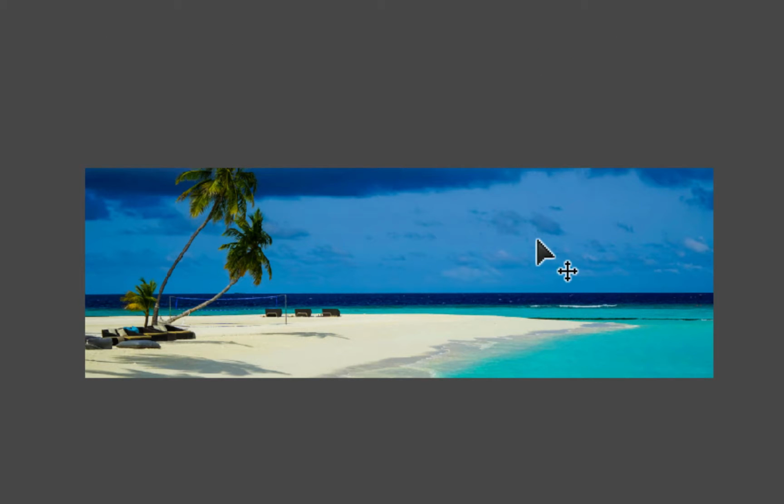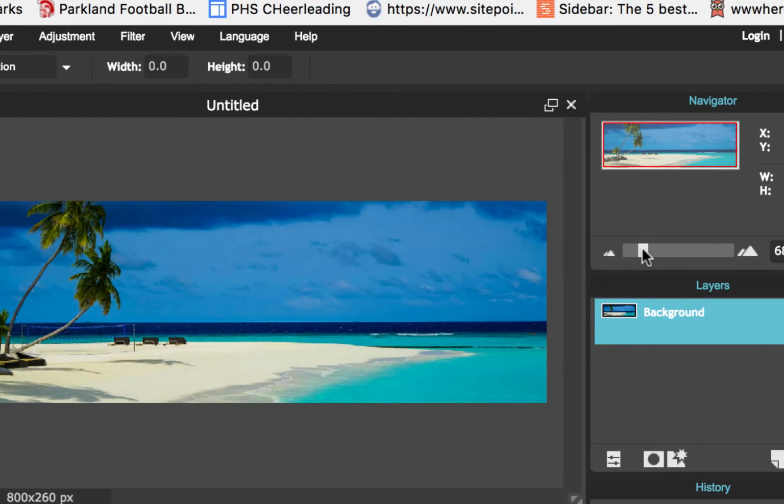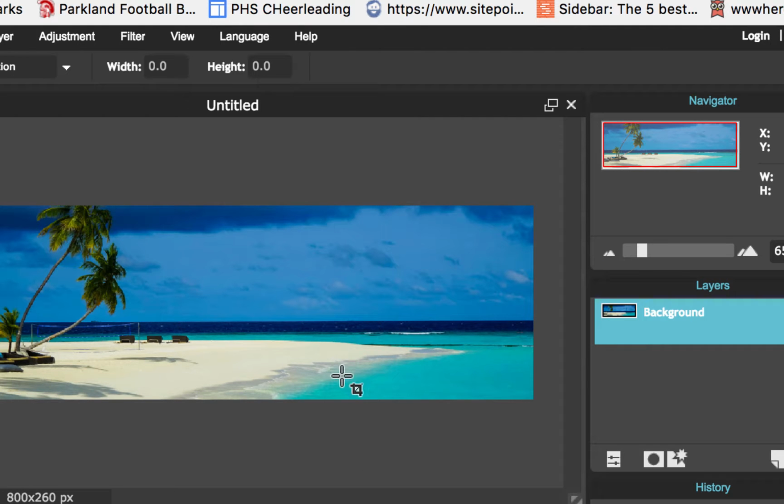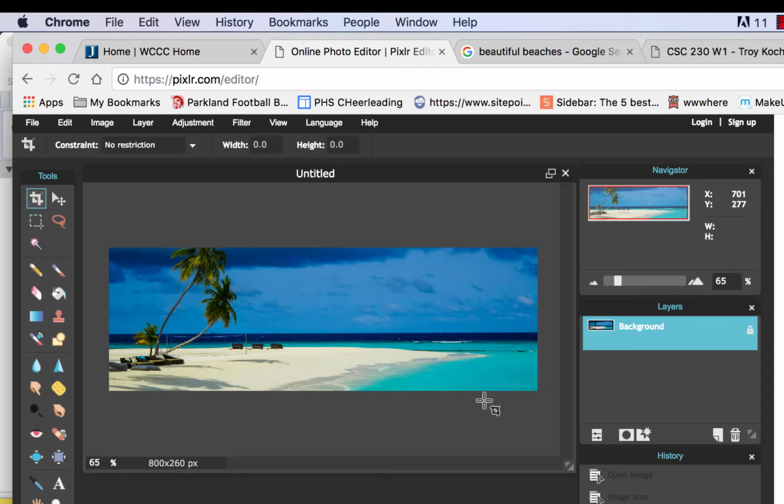And there it is. Now, if I needed to zoom in, there's a little slider over here you could zoom in with. There's even a percentage over here. So this isn't 100%, and 100% wouldn't even fit in this little window that I'm working in. But that is the right size. So 800 by 260, that's fine. Let me do one more. I'll show you one more thing.